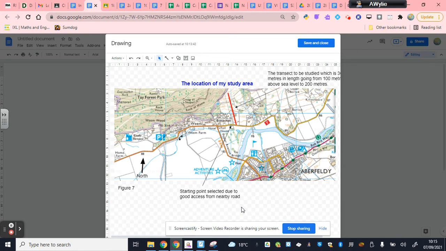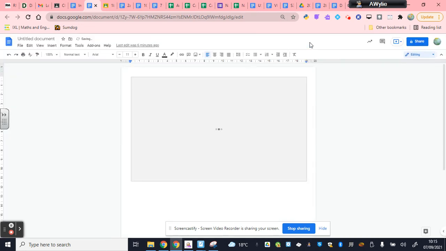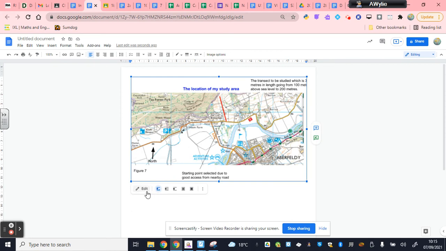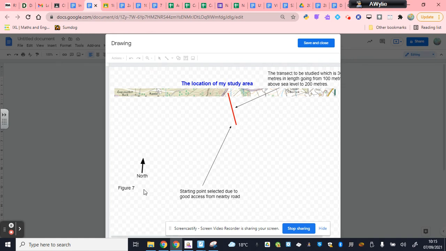Now, when you're ready, when you're happy with everything you've added, you just go save and close. Okay? And it's going to drop it in. There we go. If I'm not happy and I want to change this, click on your image, hit the edit button, and it takes you back and you can edit it again. You can jump in and out and add information.